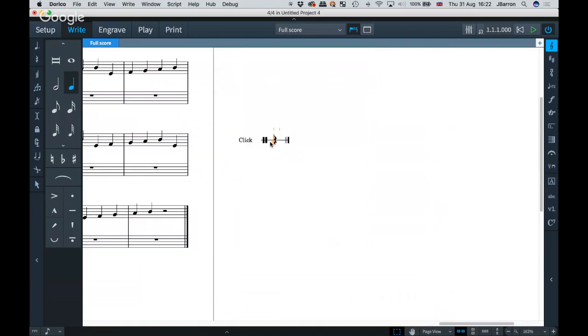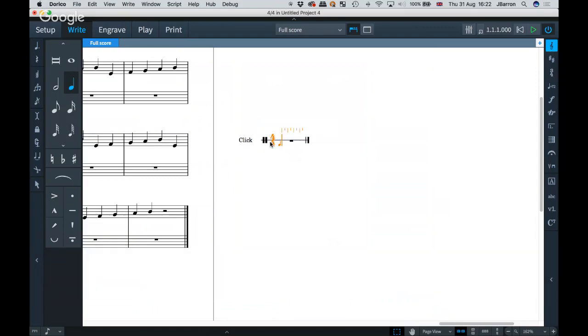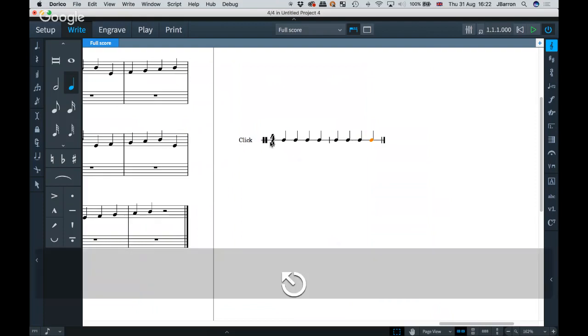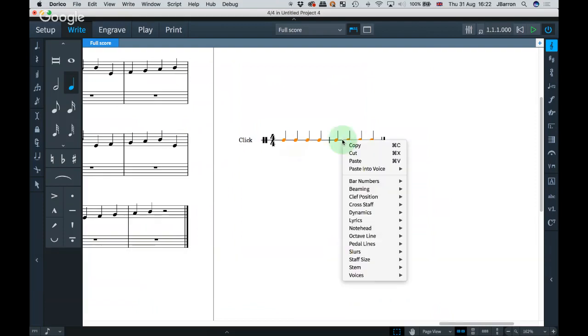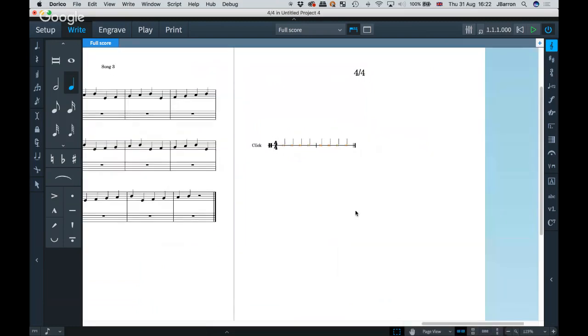So my click here, I'm going to say this click is going to be in 4/4. And I'm going to say, let's just stick some notes in. So we'll stick 4 notes in. Maybe we'll stick 8 notes in. Maybe it's a 2-bar click. So select all of those notes. So I'm using shift select again. I'll right click, and from note head, choose X note heads. So that'll do for now, just to display a click track.